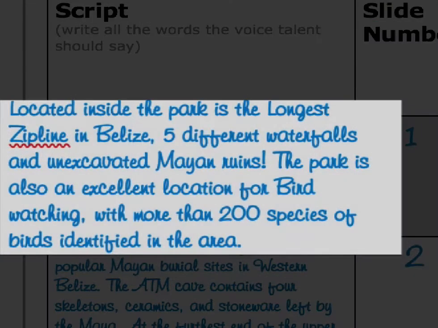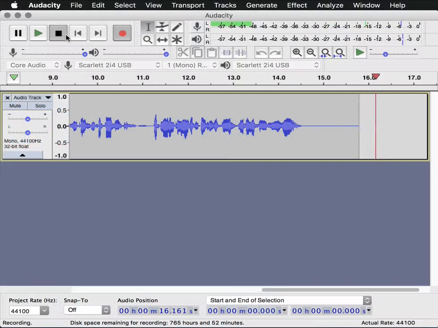Located inside the park is the longest zip line in Belize, 5 different waterfalls, and unexcavated Maya ruins.